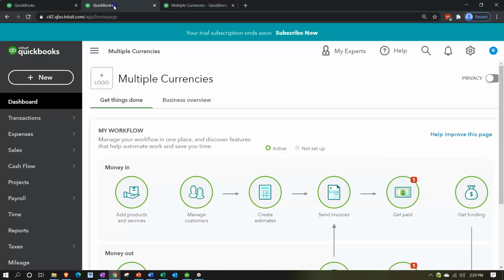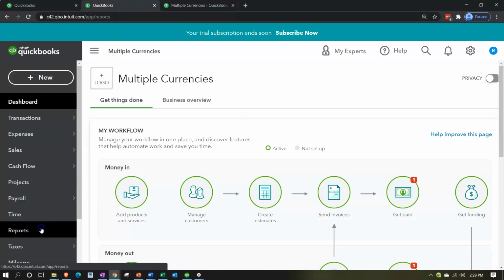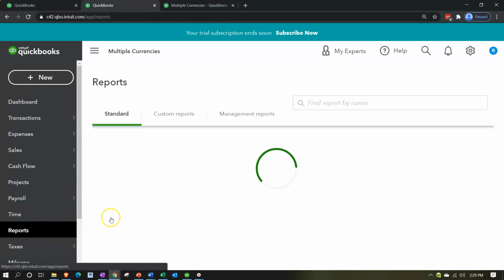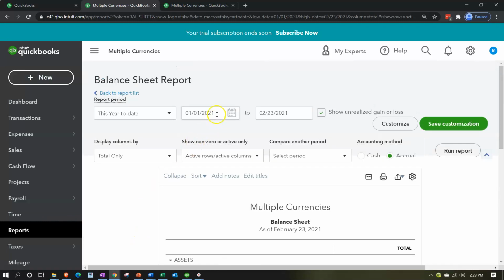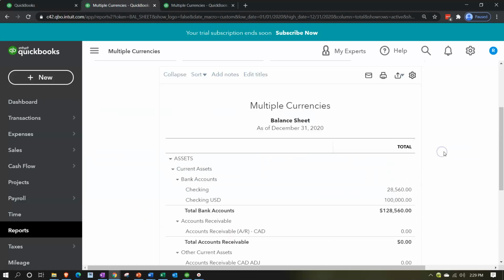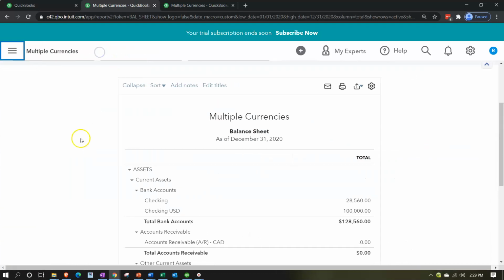We're then going to the tab to the left, going down to the reports at the bottom left, opening up the BS balance sheet report. Date range, change up top from 01/01/20 to 12/31/20. Let's run it and then close up the good old hamburger.